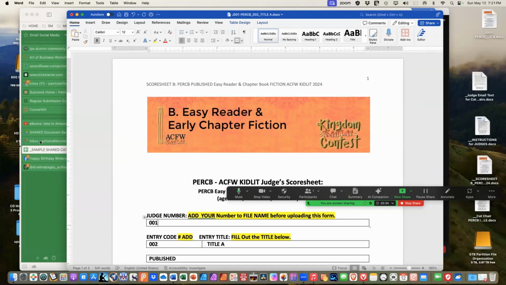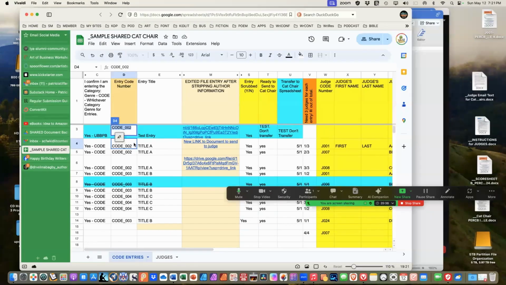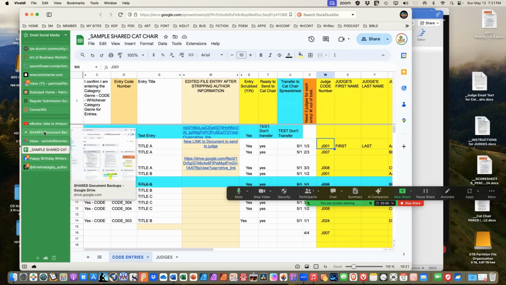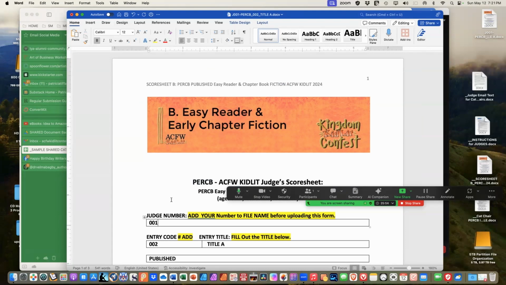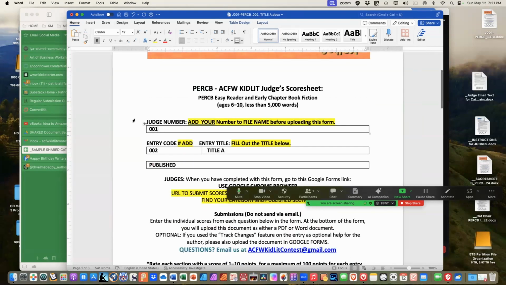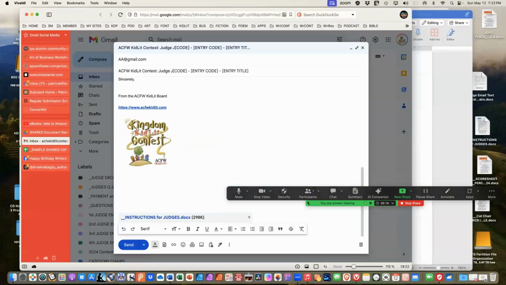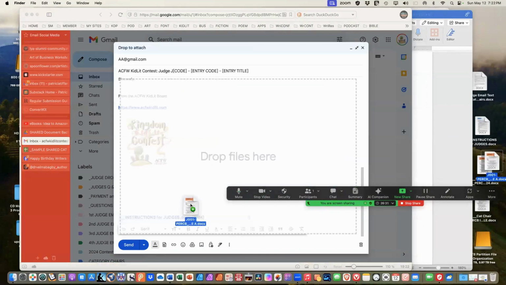And I got that information from the chart up here. The entry code is 002. The judge is 001. And you might want to do the information in the score sheet first. So all of this is all you have to do with this from the spreadsheet, and then put it up in the title, and this is ready to go. So you save it, X out there. And once that is downloaded and saved, then this is going to be attached.